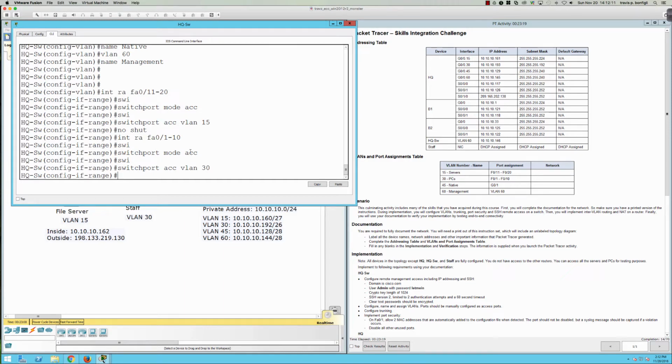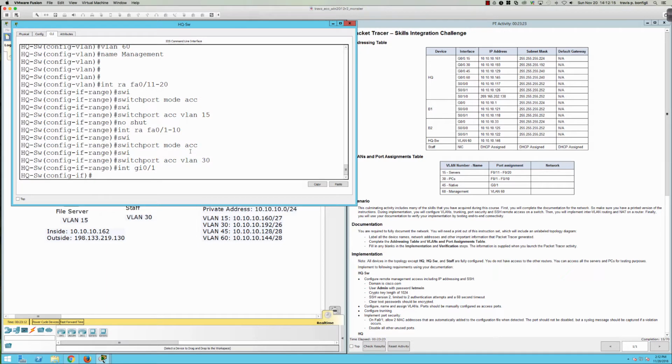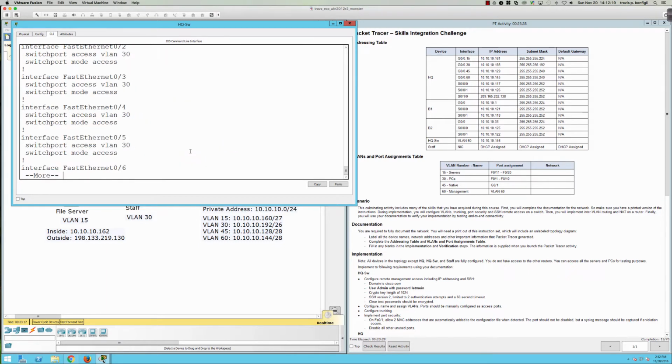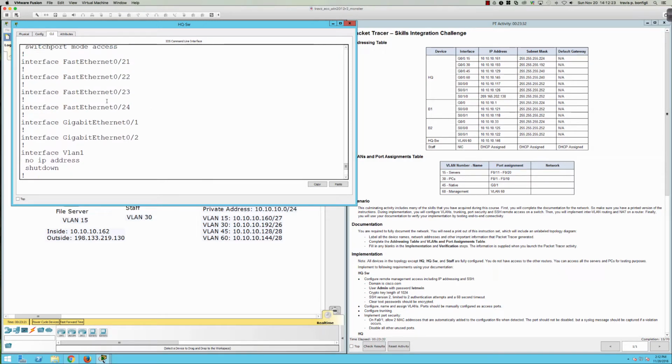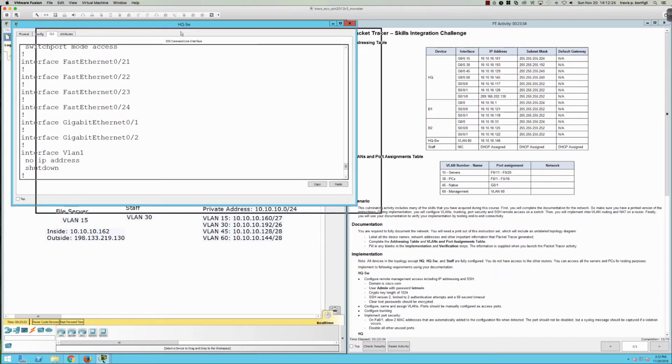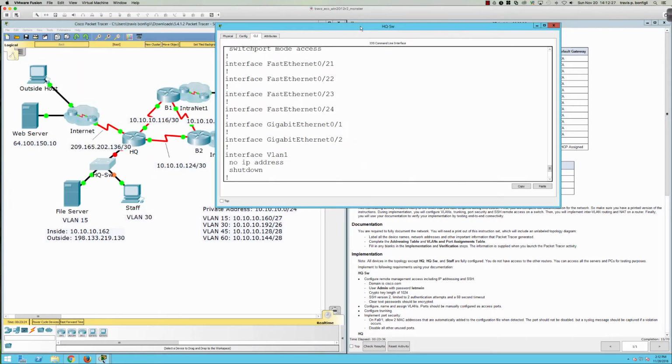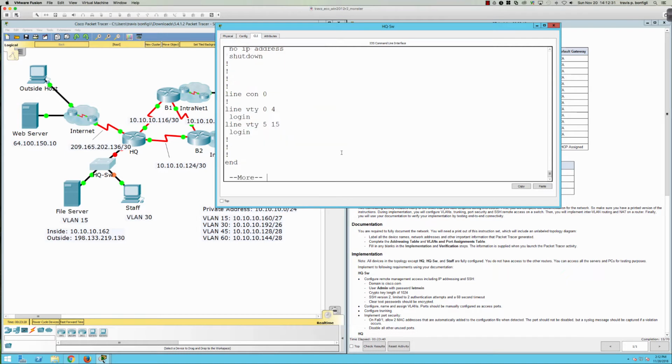And then let's go with interface gig 0/1. And this is going to be a trunk link. So we're going to say do show run. Let's see what gig 0/1 has on there right now. All right, nothing on gig 0/1. And if I drag this to the side, that's probably gig 0/1 right there. In fact, let's get into interface gig 0/1 and say no shut.